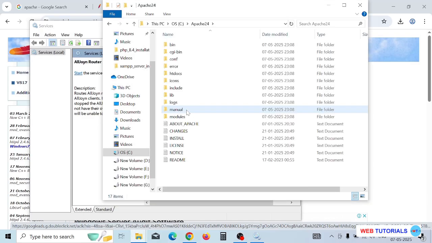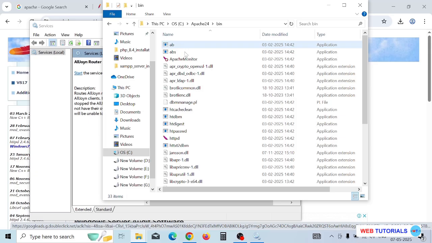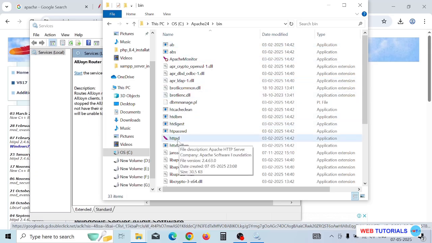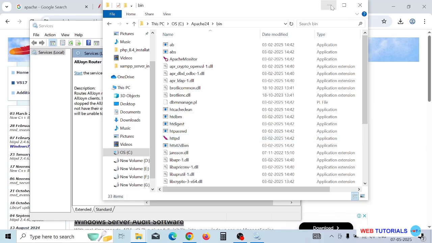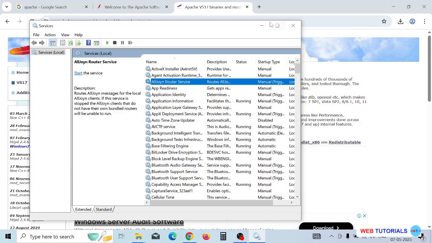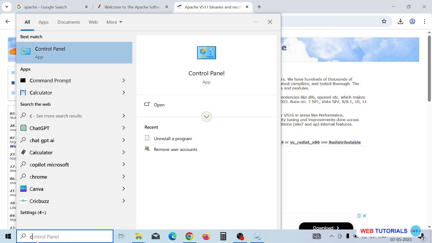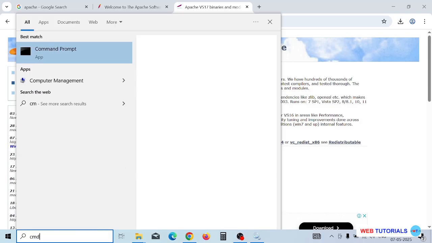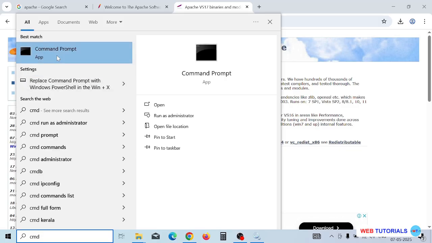If you open the folder Apache 24, you can see a bin folder. Opening that folder, there is a file named httpd.exe. This is the Apache executable file. We are going to add this program file as a service inside Windows. Let us minimize this for now. Next, open a new command prompt. Remember to open the command prompt as an administrator. So right click on the command prompt option and select Run as Administrator.